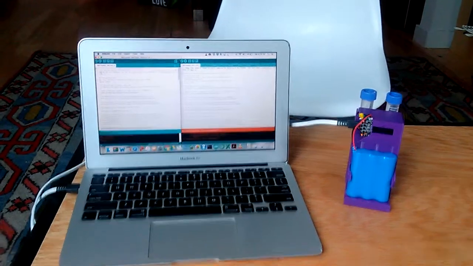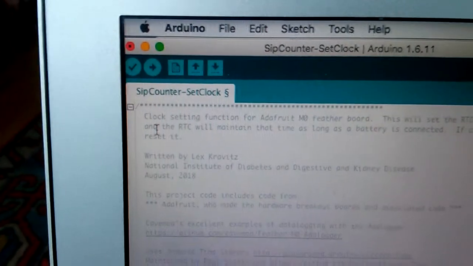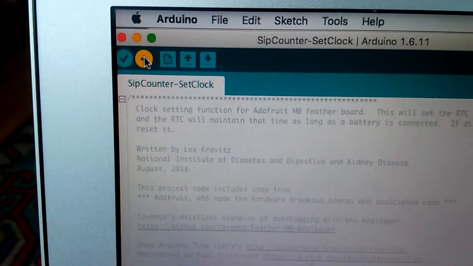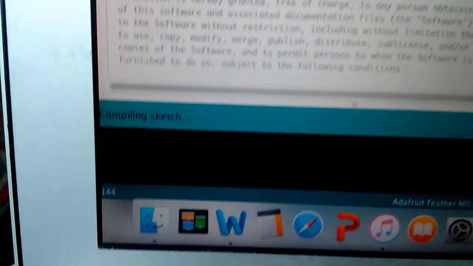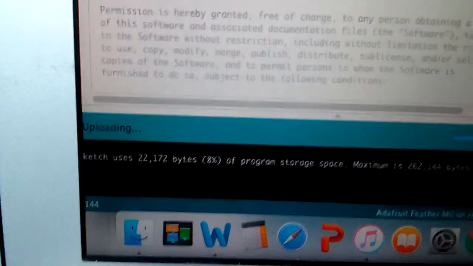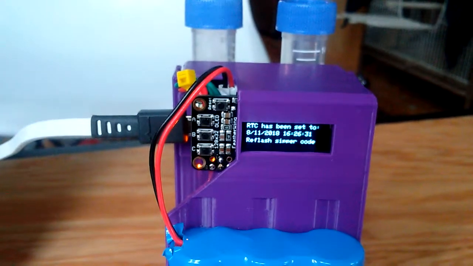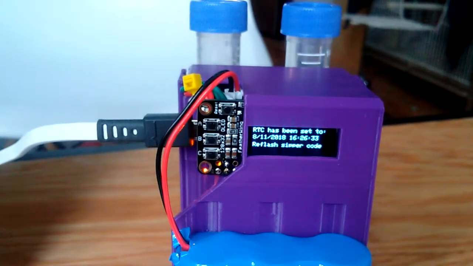First, we're going to set the clock. To do this, we're going to flash the SIP counter set clock file to the feather. You should see the correct date and time show up on the screen.